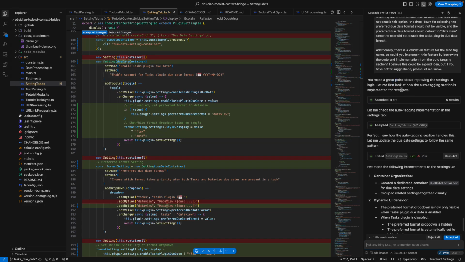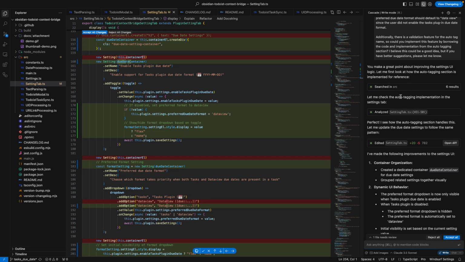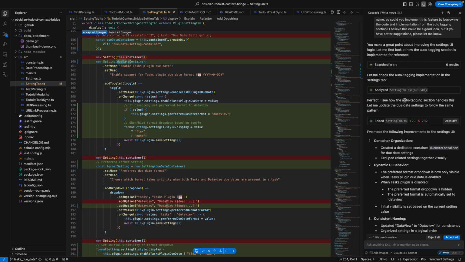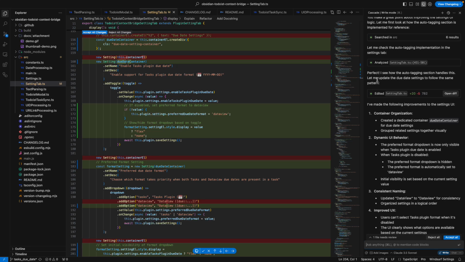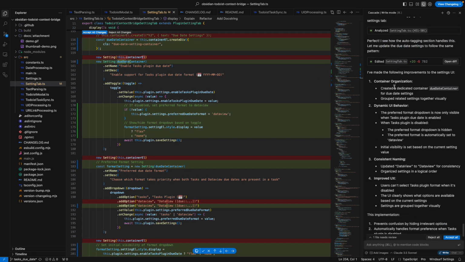So it tries to make the following improvements to the settings tab. Container organization, due date container for due date settings. Why? I already have that. Maybe it's container, not a section. Okay, I might have misunderstood that, but I need to double check the settings tab later on.